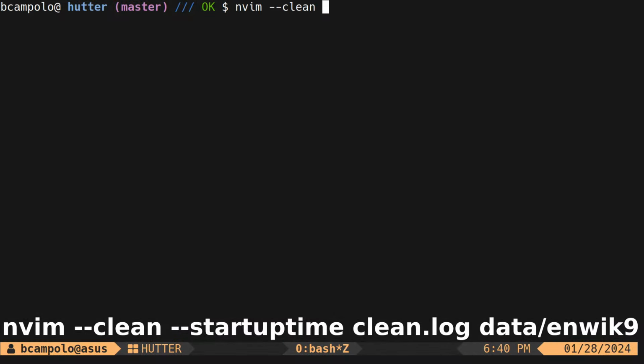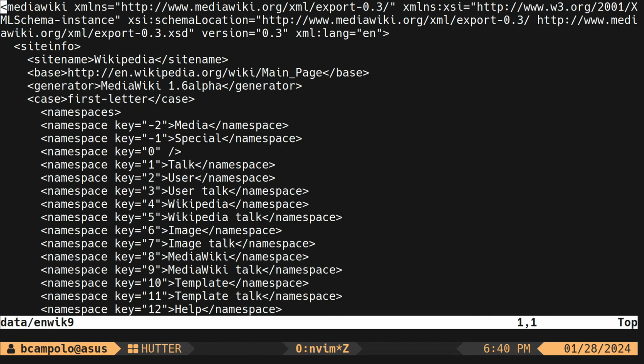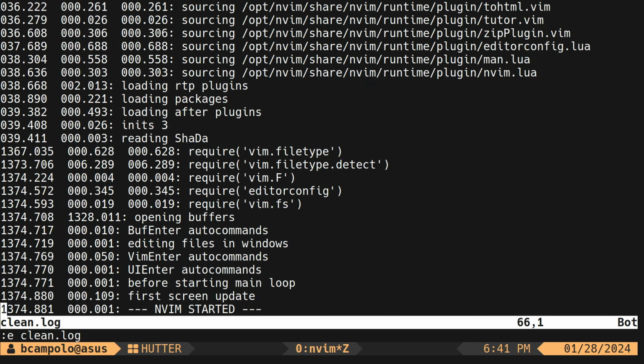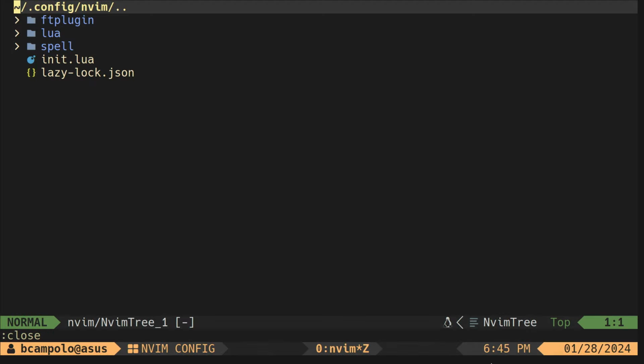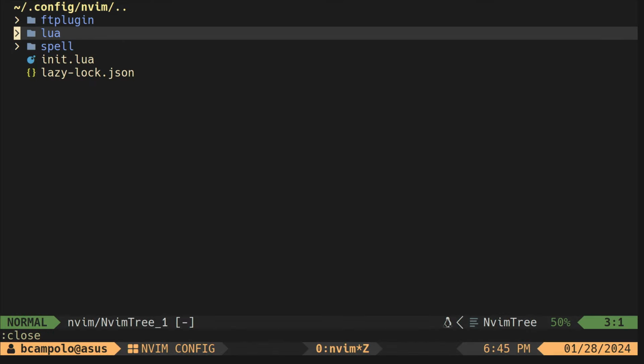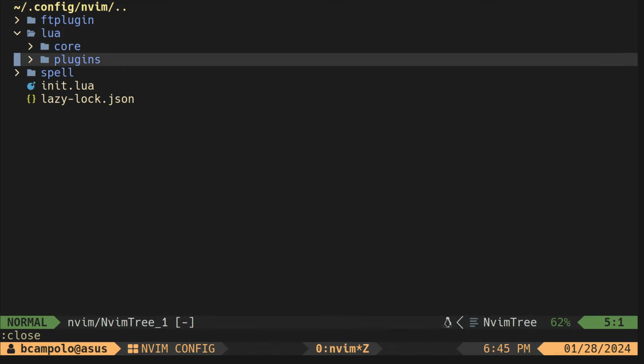For comparison, we'll do the same with a clean Neovim setup by running with the clean option. As you can see, the file loads up in about a second, and the startuptime log confirms our observation. Now that we've seen the worst case and the best case, let's add the bigfile.nvim plugin to our configuration.